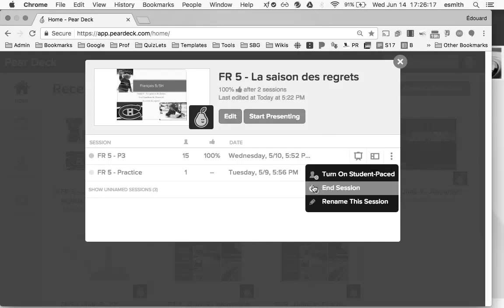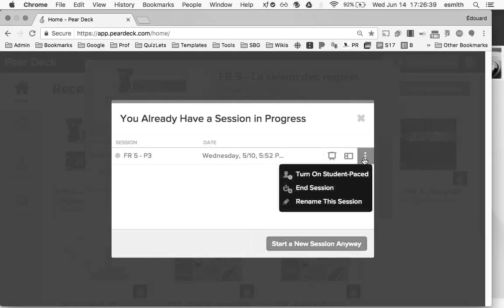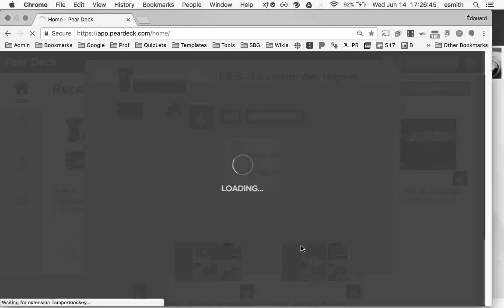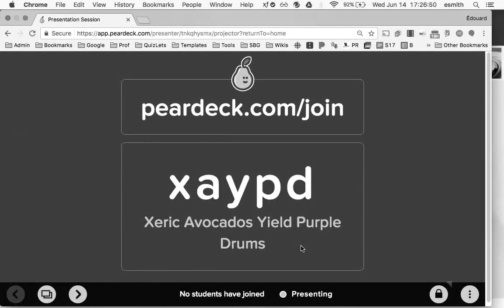And so you'll notice that the session is on, and that's indicated by this green bubble over here by the name. So when that says that it's on, I can go ahead and start presenting. So this says I've already got one in progress. Yeah, I know that. So what I'm going to do is end this one, and I'm going to start a new session anyway. So let's take a look. It's going to upload all of those. And so this is what's going to be projected on your screen and what the students are going to see.